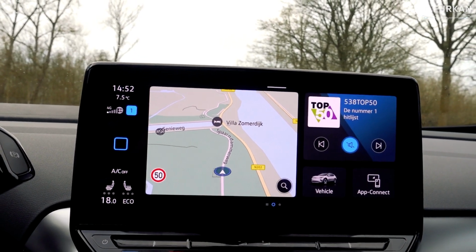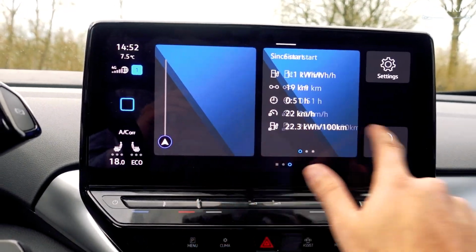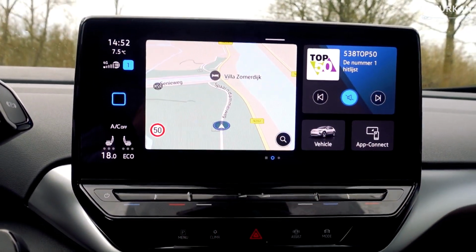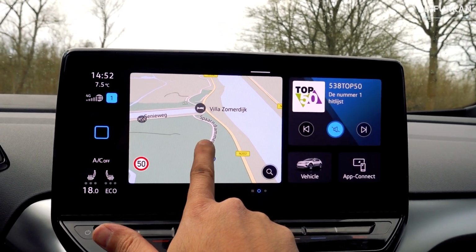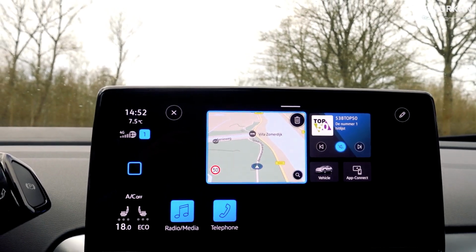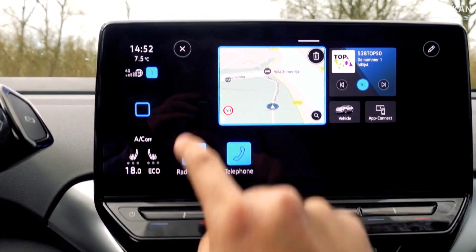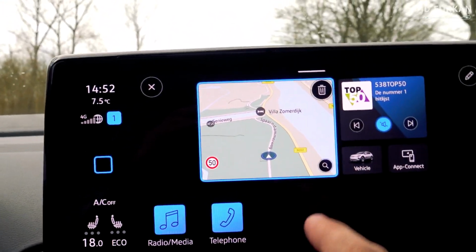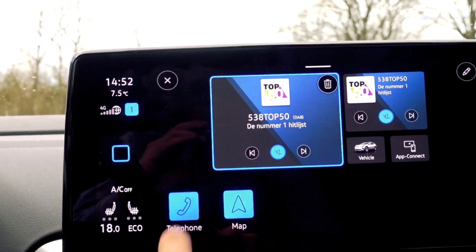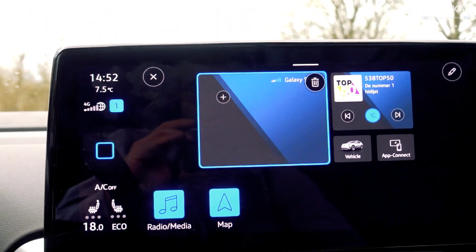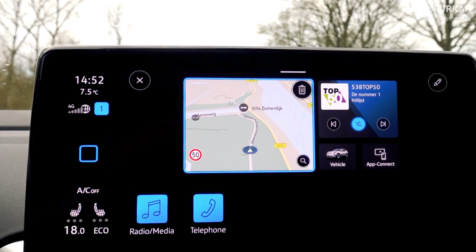You have the main menu, but you want to change some standard stuff. Basically, every window you see has its own quick option. For the biggest main screen, you have navigation, you have the radio, and you have telephone, which is currently connected to my phone. But yeah, maps is the best one here for me personally.